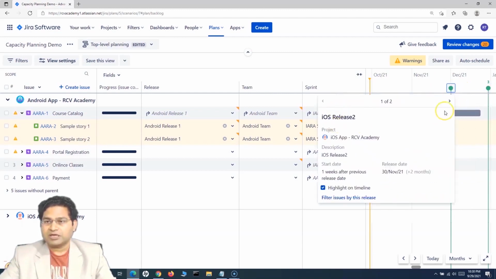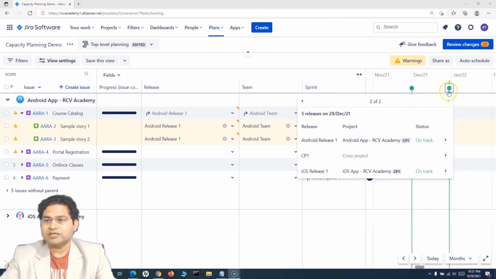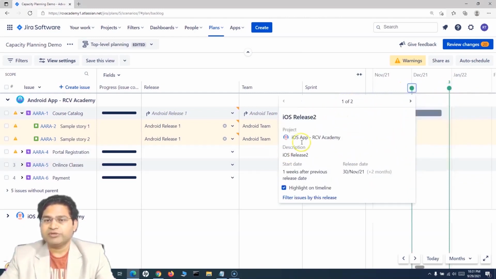So you'll see this is the iOS release, which is in December, and then the other one, which is basically 3 releases. This is the one that we have just aligned. All of the 3 releases are now aligned. This was the previous one, which is release 2, which we haven't planned as of yet in the combined release.